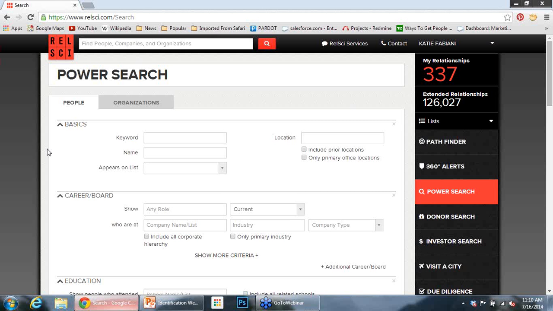So the first example I'm going to go through is for private equity. And sometimes what we'll see with our private equity clients is that they are looking to bring in a new board member or executive into one of their portfolio companies and looking for people that, let's say, have expertise in the oil and gas industry. And so you want to be able to find people that are in the oil and gas industry, and you want to find people that are current board members at companies.